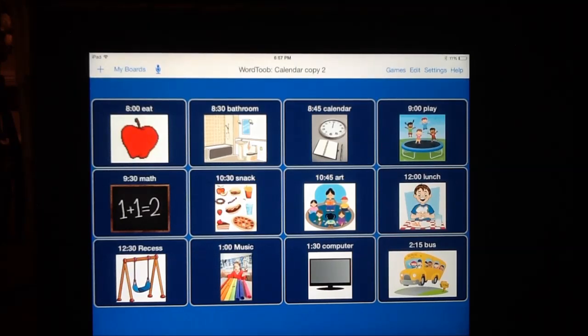So anyway, I just hope you understand how much we're seeing kids benefit from using visual schedules, and for some kids, the videos being attached to the visual schedule is really turning out to be a great thing. So I hope the teachers and people that have been giving us feedback keep telling us things we can do to make it better, but we're proud of how people are using the visual schedules in WordToob.